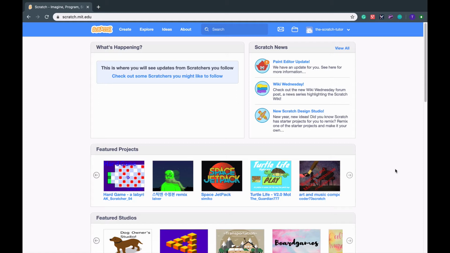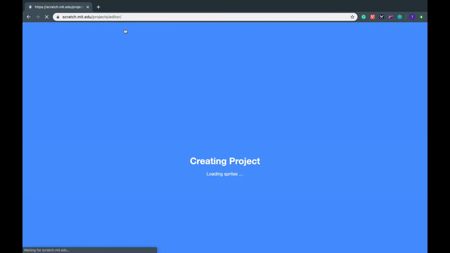I'm going to be teaching you all the basic blocks you will need to know as a beginner to Scratch. Once we go to the Scratch website, we're going to want to go up here and click the Create button to create our first project.